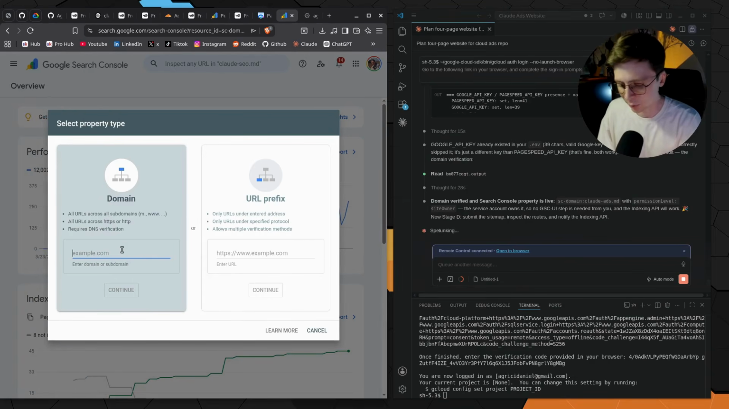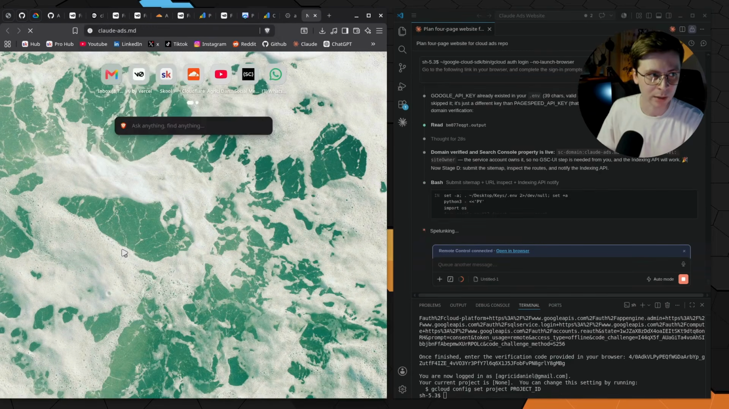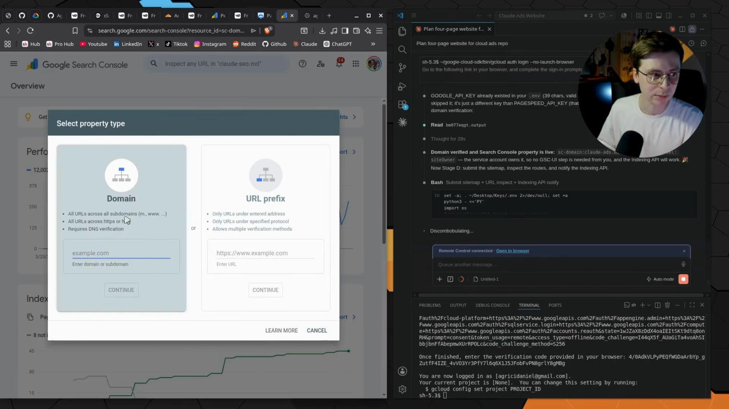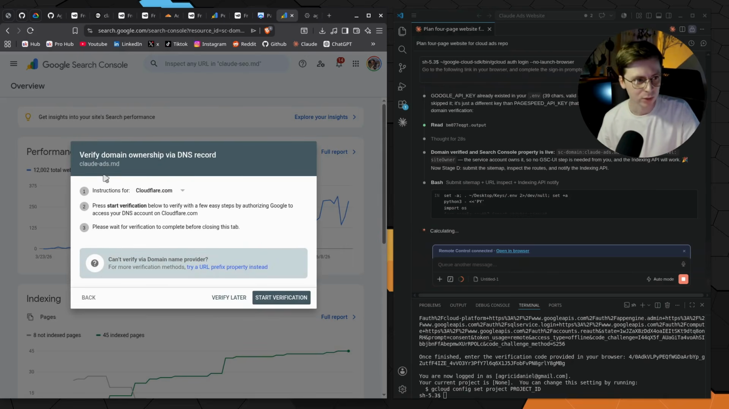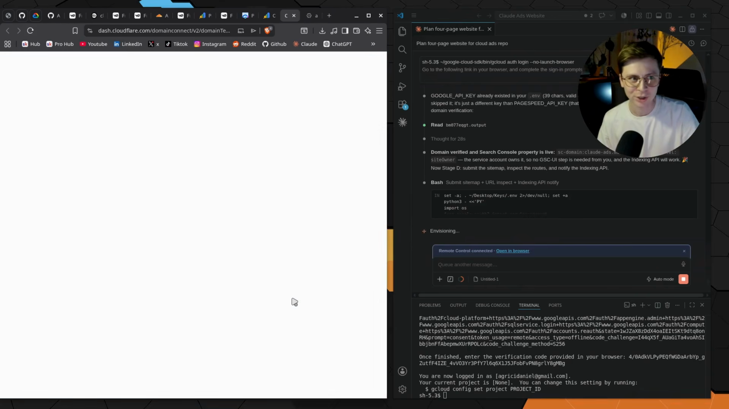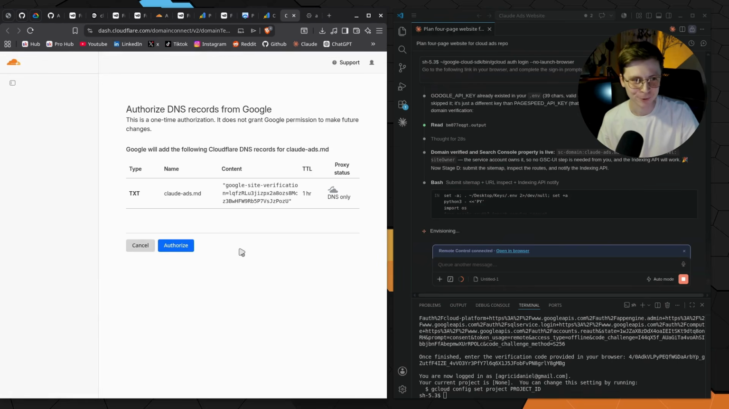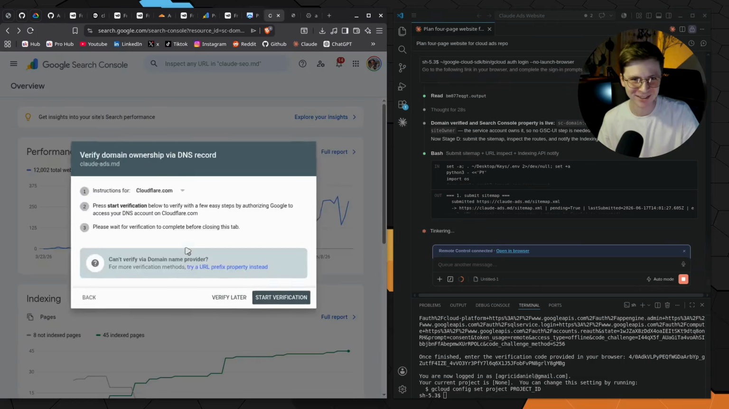Here we're going to add the domain. The domain in our case is claude-ads.md, right? We have claude-ads.md. I'm going to paste it here. I'm going to press continue. Just 1 moment, just like this. Press continue, and here is verifying property claude-ads.md. So this is what it gives us. Instructions for cloudflare.com, because our DNS is from there, right? So we have: press start verification below to verify in a few easy steps by authorizing Google. I'm going to press start verification, and right now we're getting redirected. We're going to press authorize, 2 clicks so far, right?